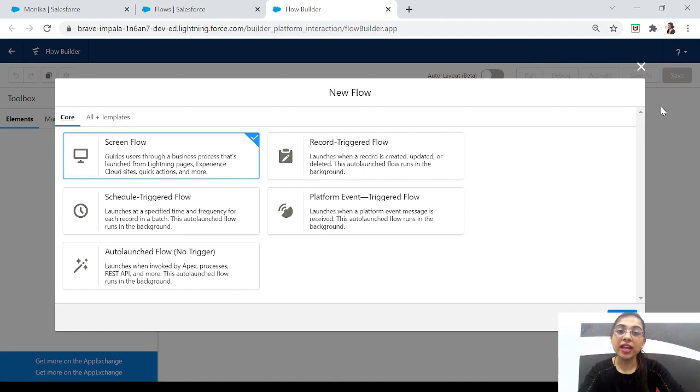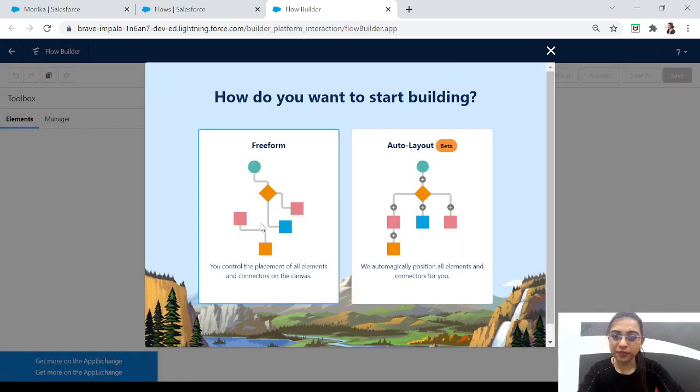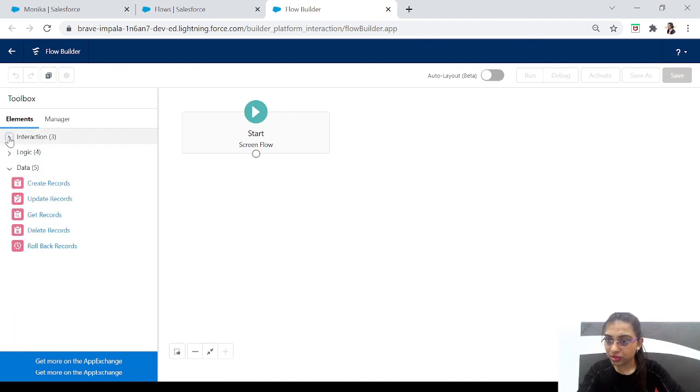Okay, so for get record element, you can't really see the output of it. So you can select any flow type, but we'll select screen flow. Okay, next, and freeform. And if you see in data, there's a get record element, right? So let's drag it here.